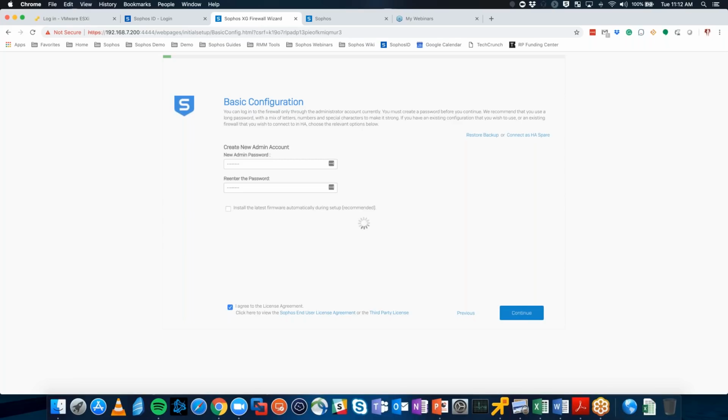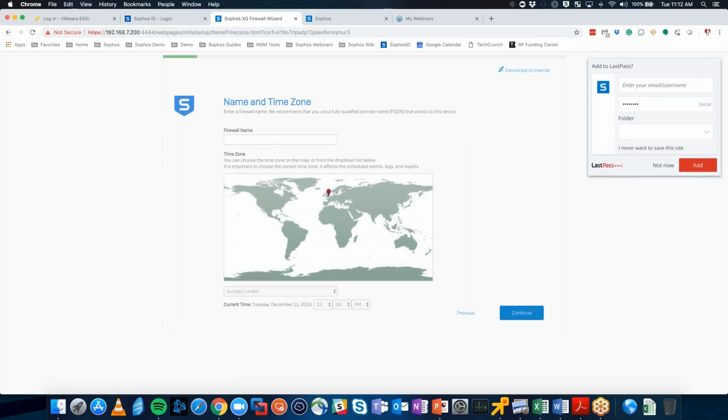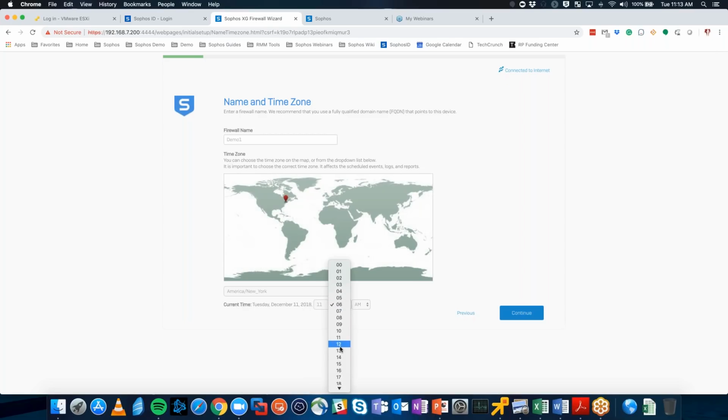So continuing on here, once we've set our password and accepted our license agreement, we're going to be brought into the firewall name. I do recommend you put some sort of a name that makes sense to you. You can leave it as just the IP address, really up to you. We're just going to call this demo 1 because that's what it is in my environment. And then we're going to select our time zone. You can either update your time to the current time or just wait for it to pull that from an NTP server when it's actually up and running.